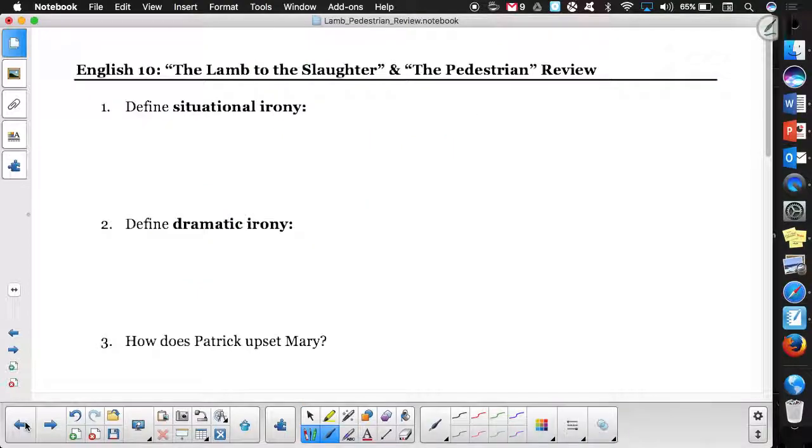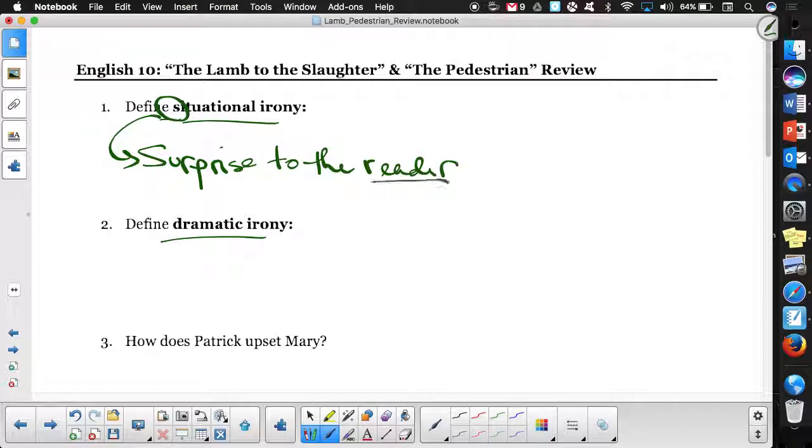All right, situational irony versus dramatic irony. What do we have for definitions for these two? Situational irony is, and we mentioned with the S, where you think of S, think of surprise. Surprise! It's a surprise to everyone, characters and reader, especially the reader. So what is probably the most well-known example of situational irony that occurs in Lamb to the Slaughter? Takes the leg of lamb, murders her husband. That's not something you would expect based on the beginning of the story where she seems to love her husband so much.